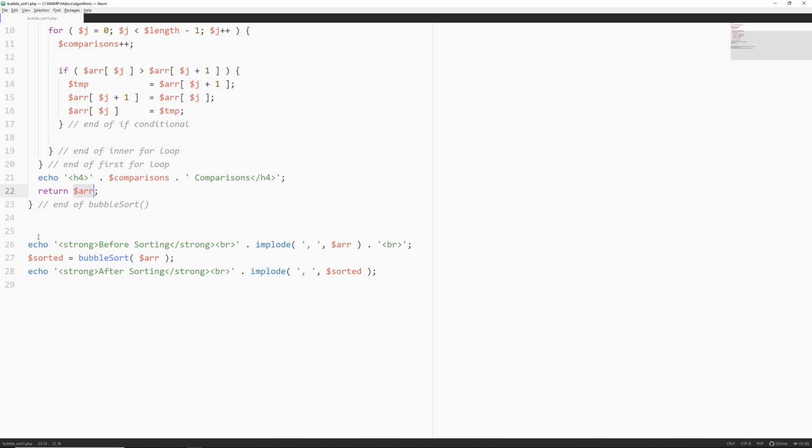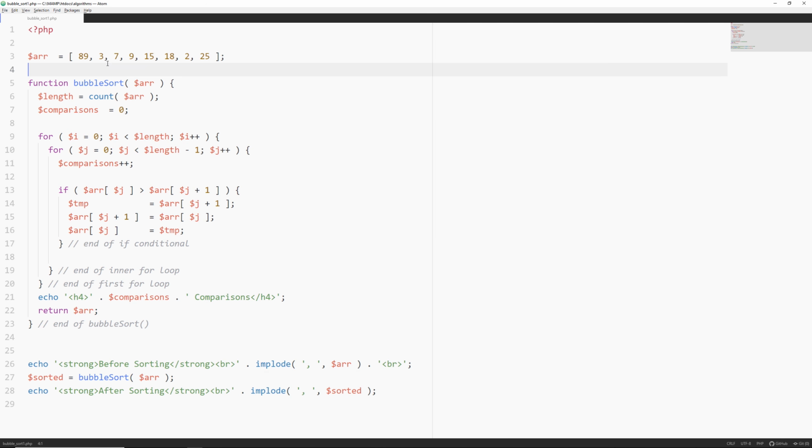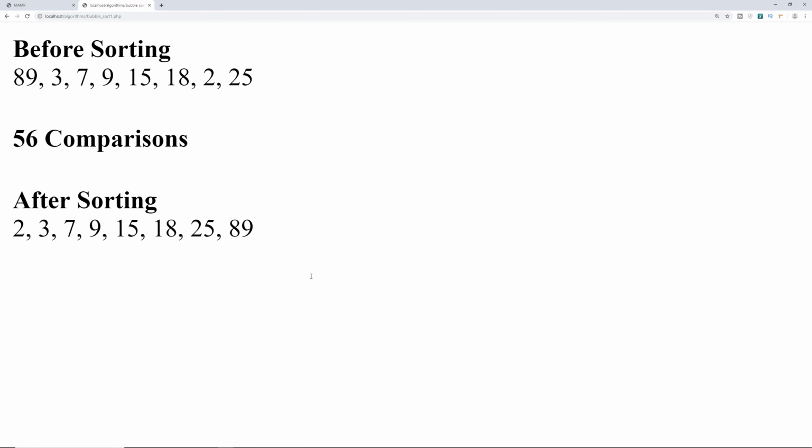All right, and then at the bottom, after the function, we're going to echo out strong tags, before sorting. We're going to use the implode function. And then we're going to create our variable. We use our bubble sort function. This is calling the function itself. And we're going to call it on our array over here. And then we're going to say after sorting. And this is the result.